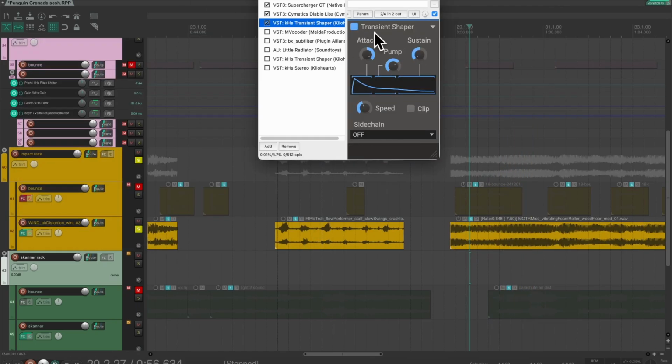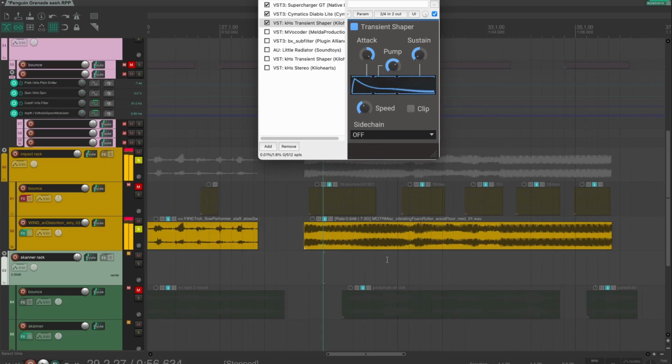Next is kind of the main part of the rack, Kilohertz Transient Shaper. Attack all the way up, pump a little bit up and sustain all the way down, so you get this nice transient shape, which is exactly what I want. That sounds like this.